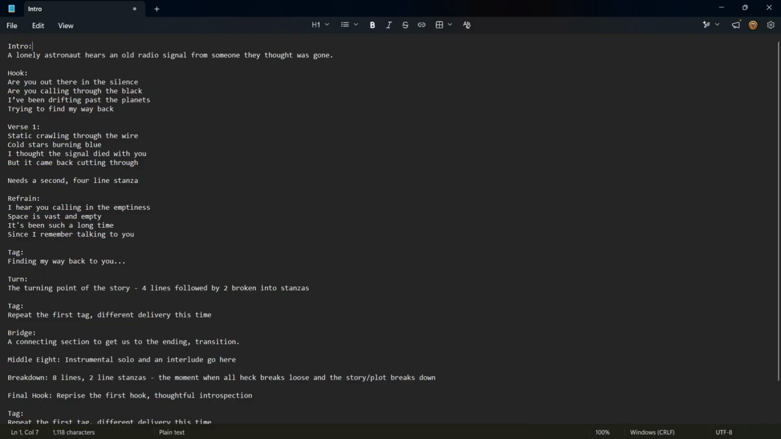Ask yourself, what is the song about? Who is singing it? What emotion should it carry? What is the hook? What is the title? And what should the listener remember when the song ends? For this example, I'm going to start with a simple concept. A lonely astronaut hears an old radio signal from someone that they thought was gone. This gives us a story, a mood, and a reason for the song to exist.